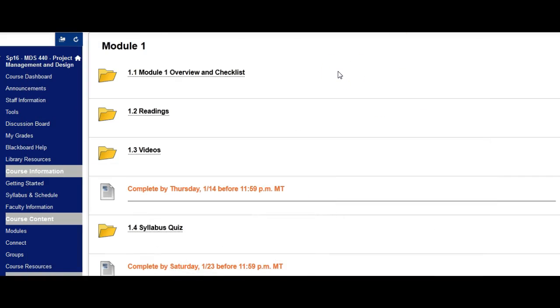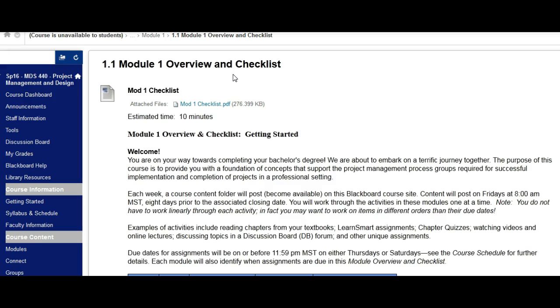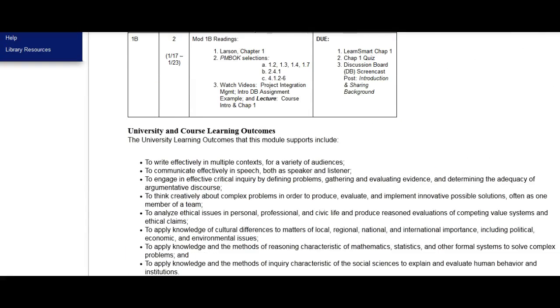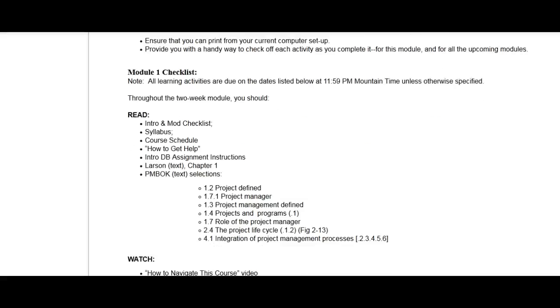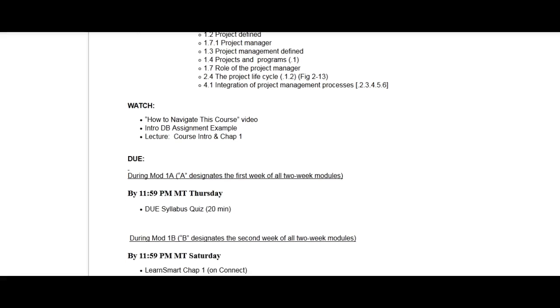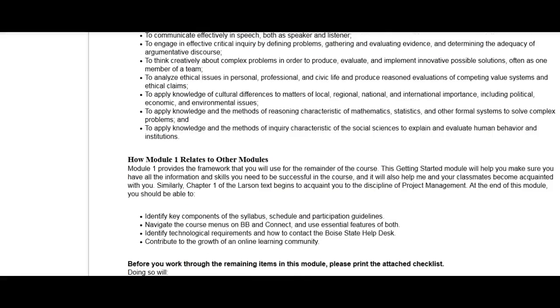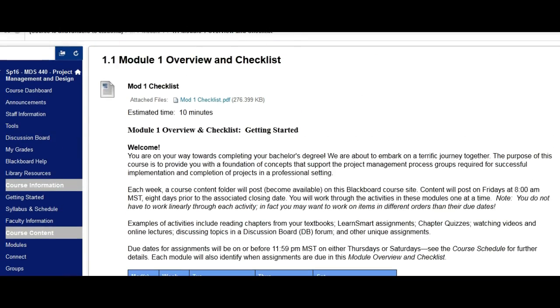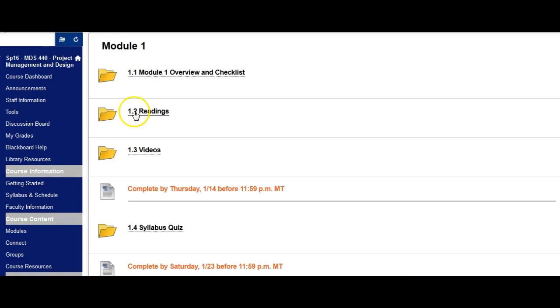When you get into Module 1, you'll notice that there's an overview and checklist. Obviously, just click on those and open them up. You can download the PDF if you'd like to print it, that kind of thing. It's also available right there. But again, just some of the same things about Module 1 and the readings, the videos, navigating the course, all those things. So if you could, please watch all the videos there so that you understand, and they shouldn't take you too long.